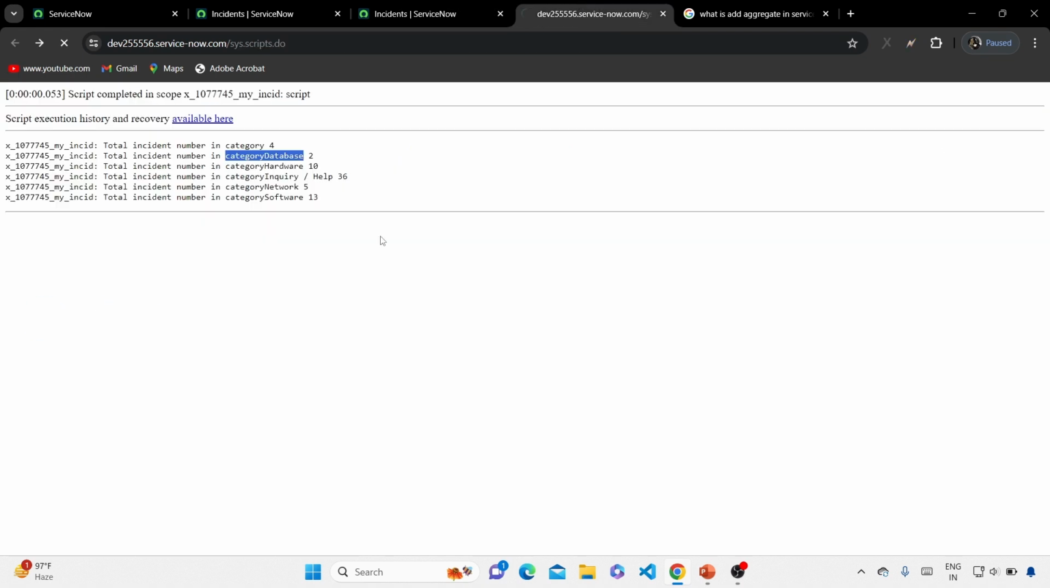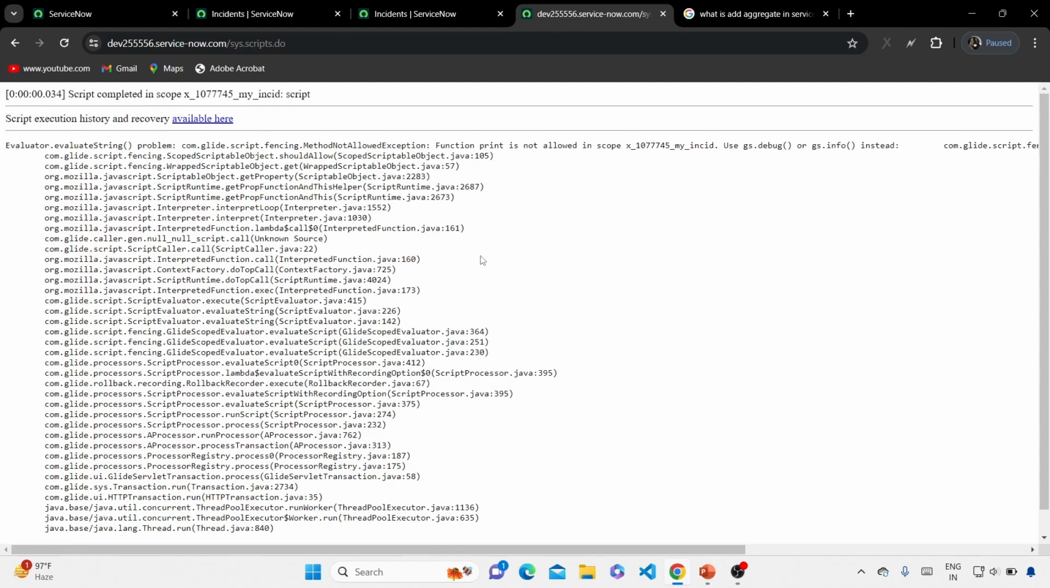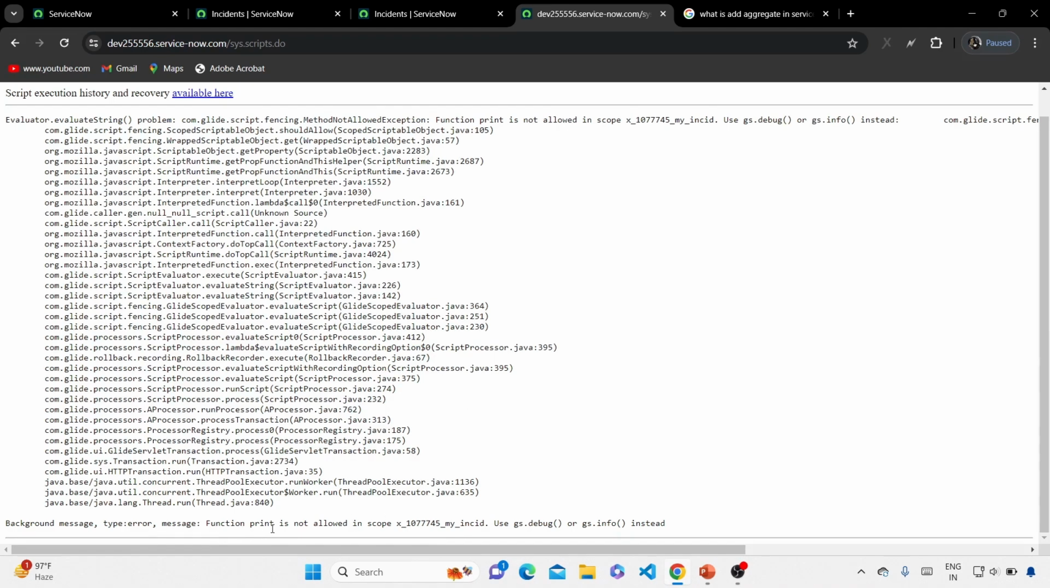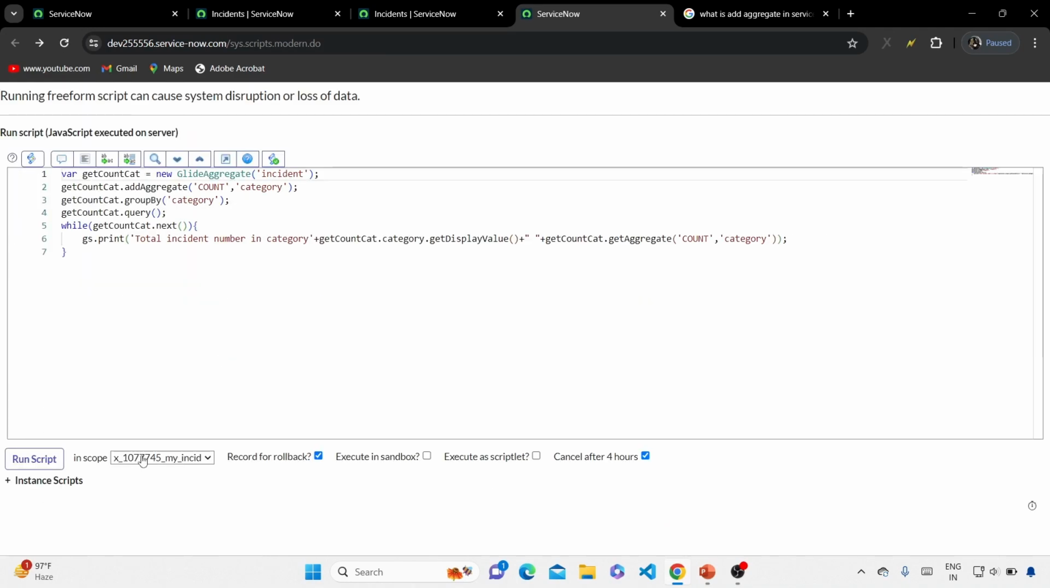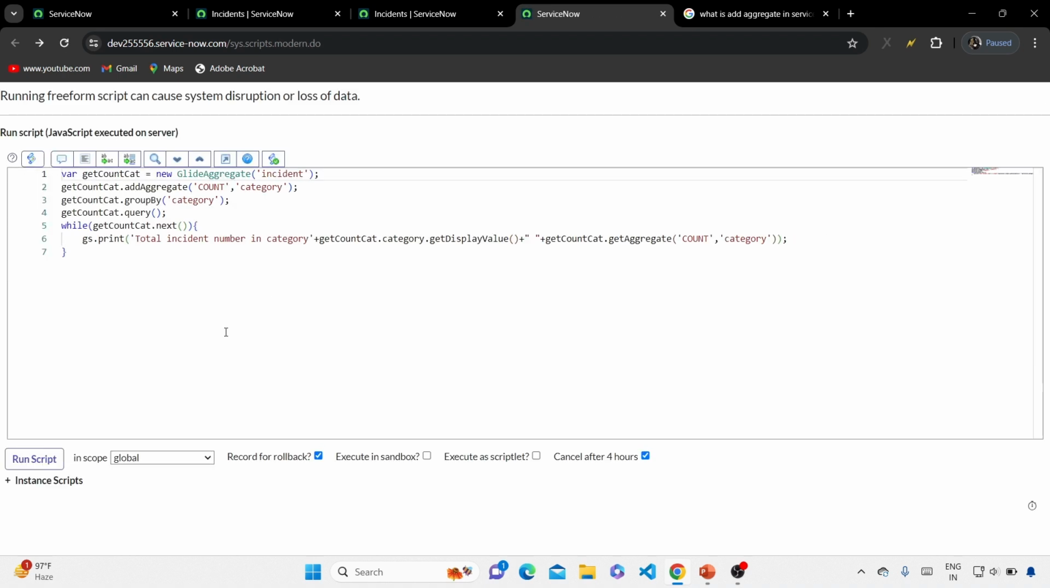And one thing I want to highlight here is that I have used gs.info. You can use gs.print as well, but I am in the private scope, so in the private scope gs.print will not work. I'll show you. Let's try gs.print. When I run this script, you can see here: function print not allowed in scope, use gs.debug or gs.info. So let's go back to the global scope, and now it will work. These types of questions you might get in the interview, like what is the difference between gs.print and gs.info.